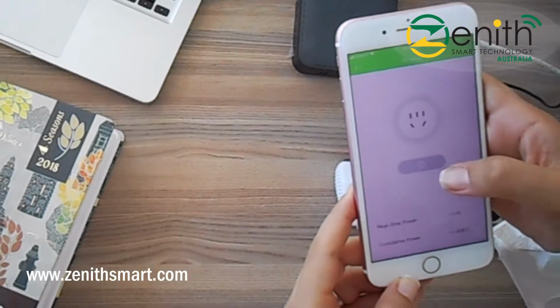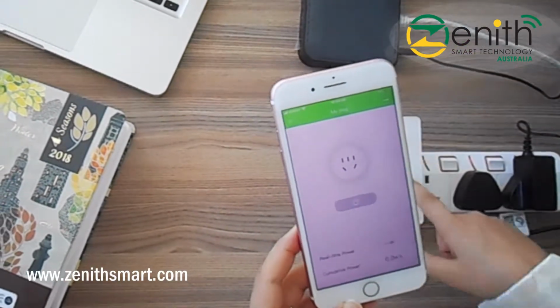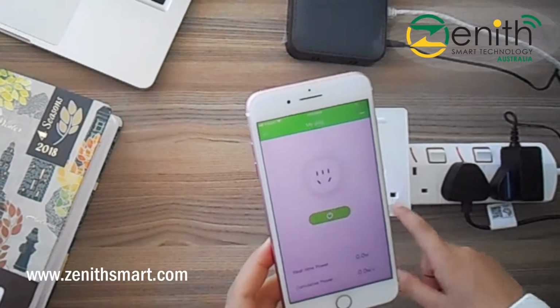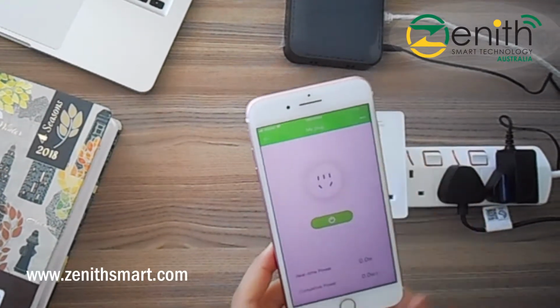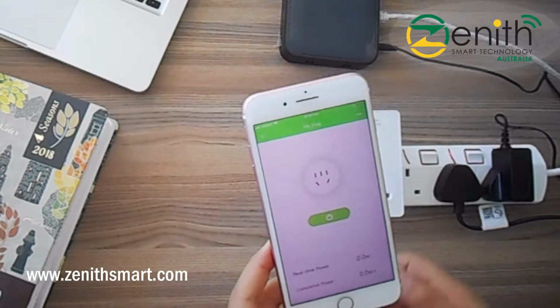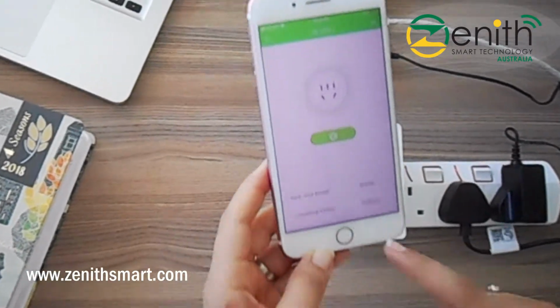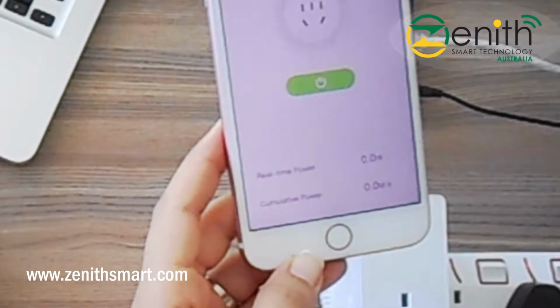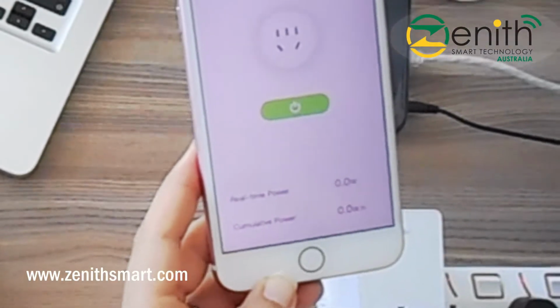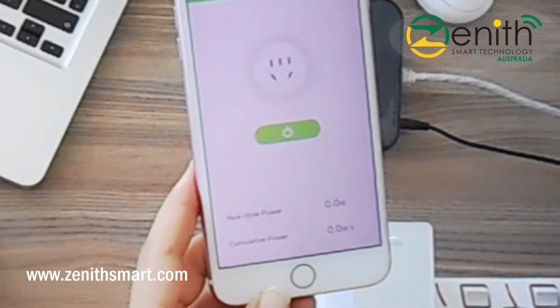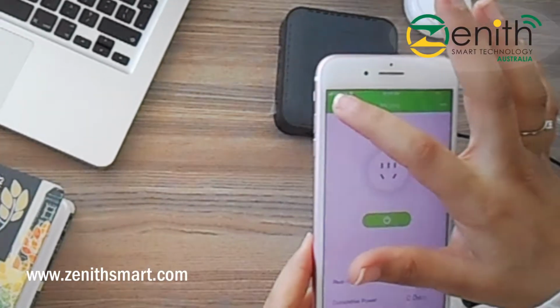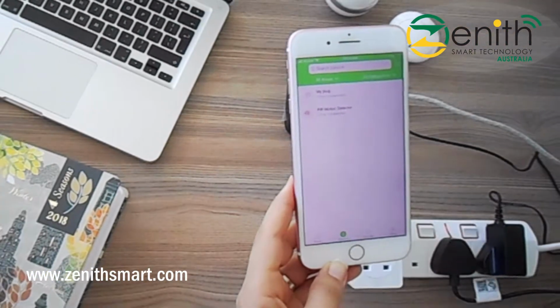So from here you can make it on, which is gonna turn on the electricity for every device which is connected in here, or just turn it off. Once it's on, it can also show you how much electricity and power is being used. And since the new one is just 0 for the time being. So we already have 2 devices.